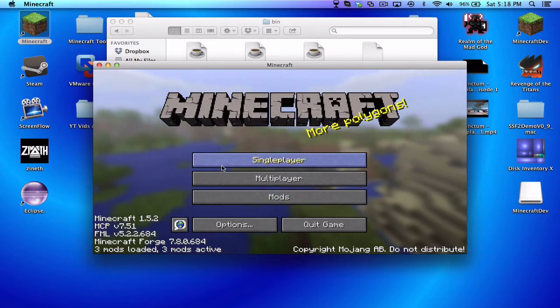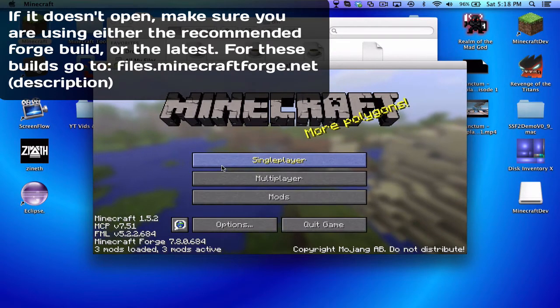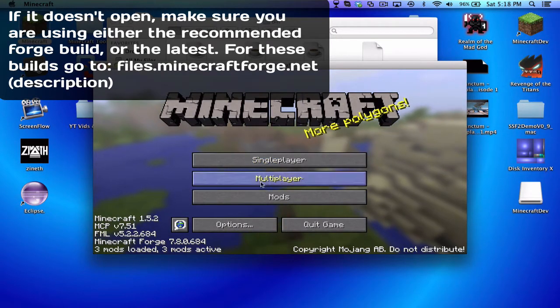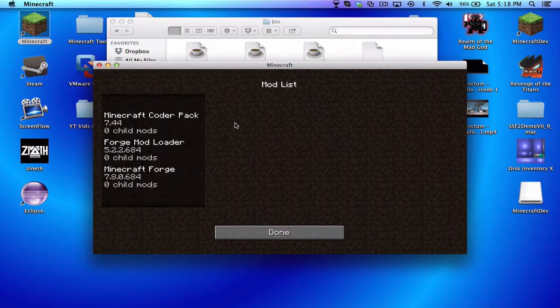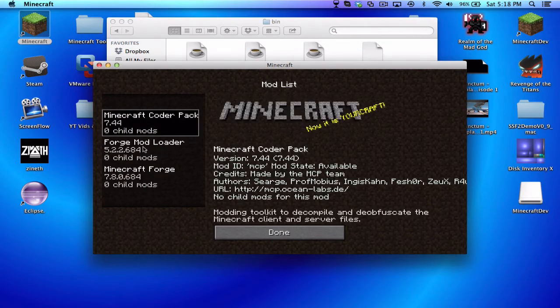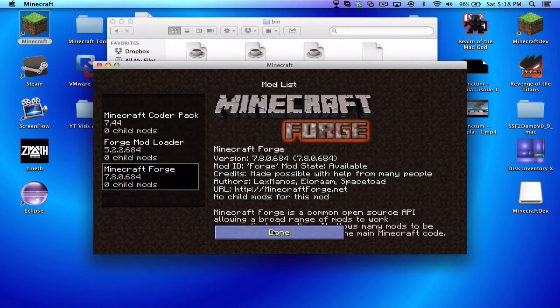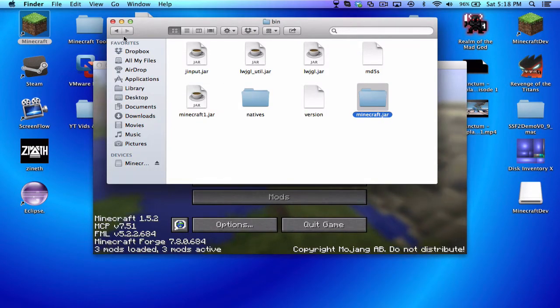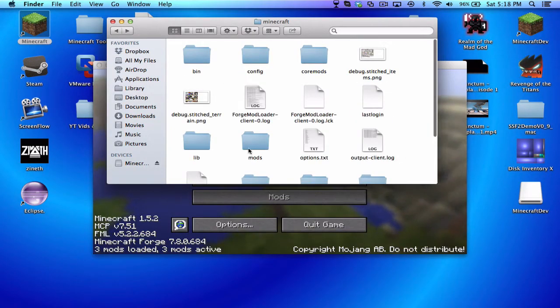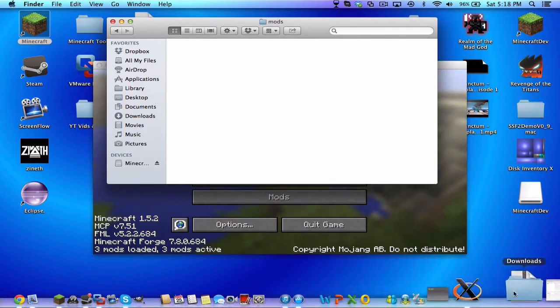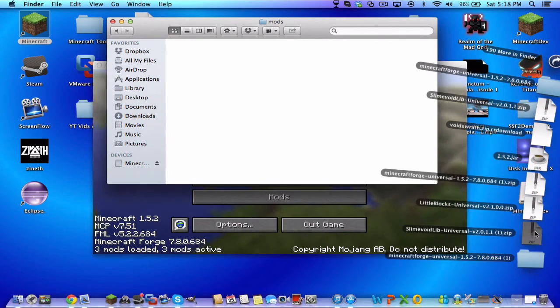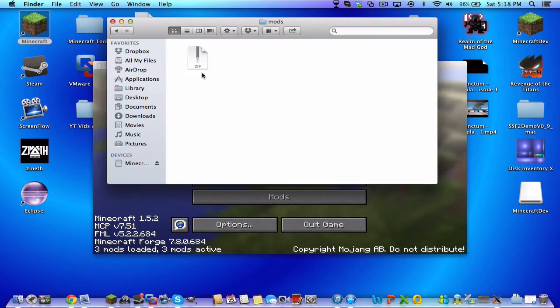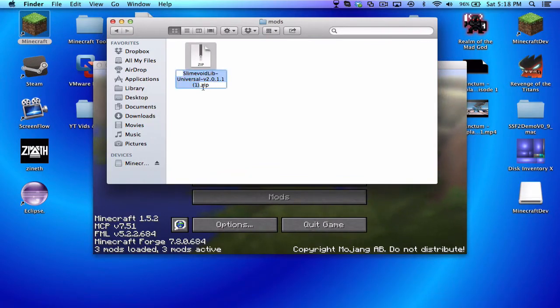So once it opens, it might take a bit. Don't worry if it takes a while. Once this opens, you're going to see you have a new mods folder. And it will say Minecraft Coder Pack, Forge Mod Loader, and Minecraft Forge. So you're done here. All you have to do is come to bin again, go back. We have a new mods area. Open that up. Downloads. You want to put Slime Void Universal lib right there. I'm going to take out the one in parentheses because I don't need it.